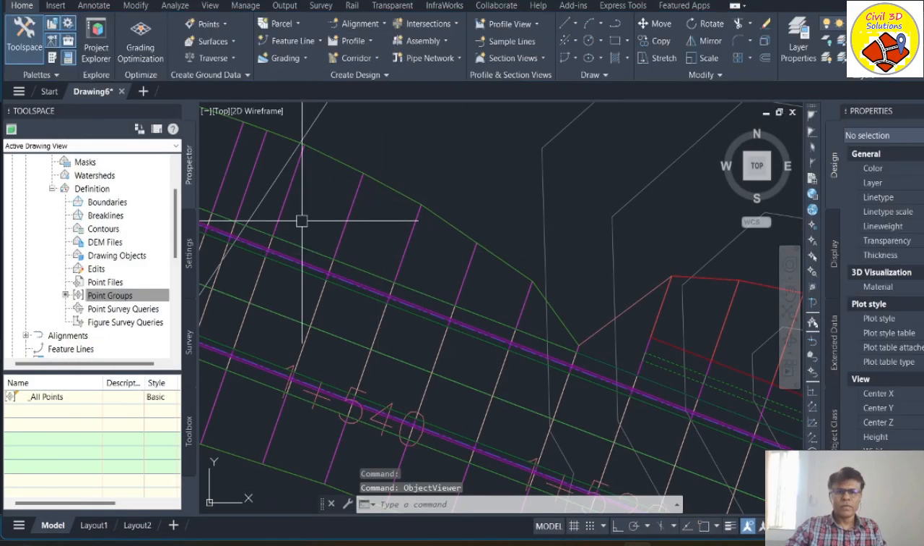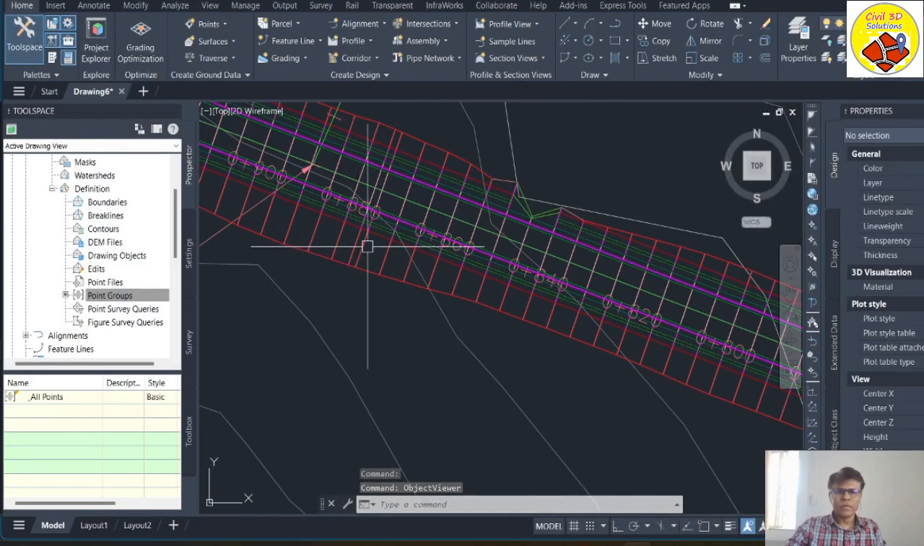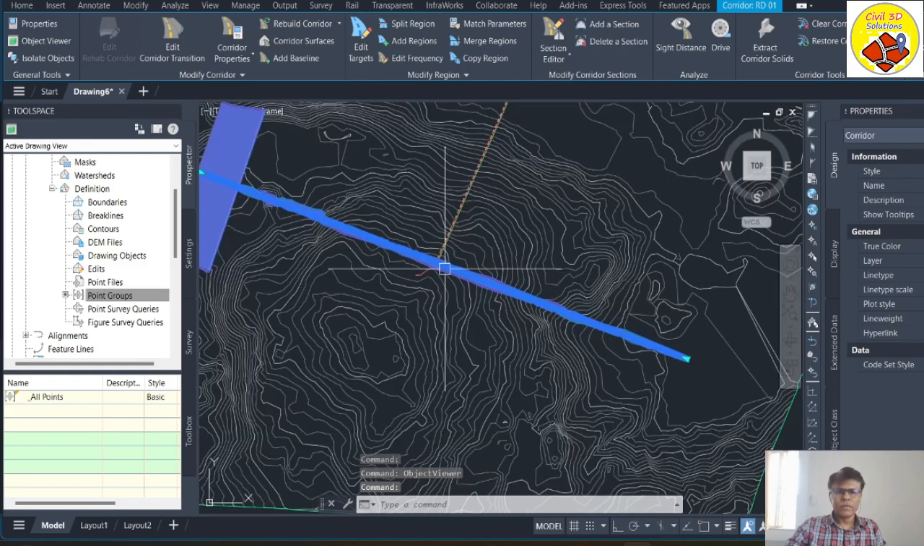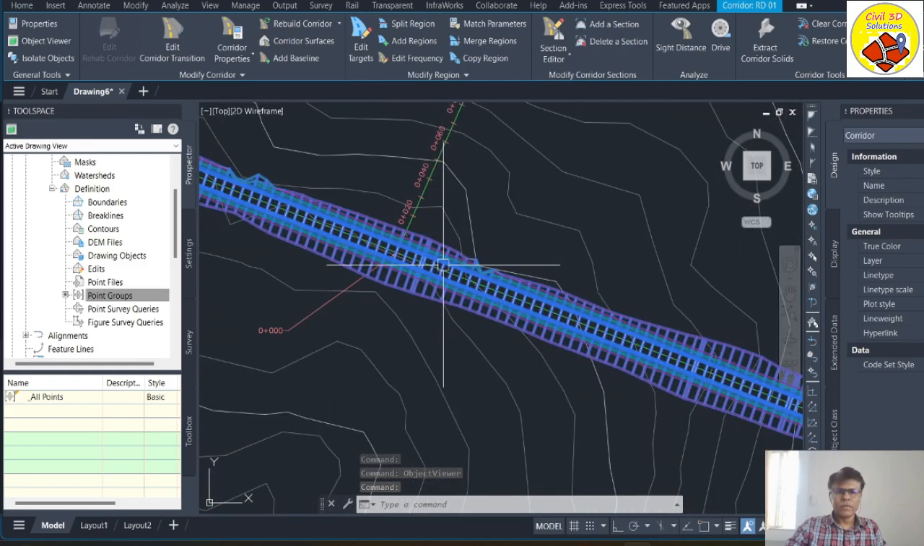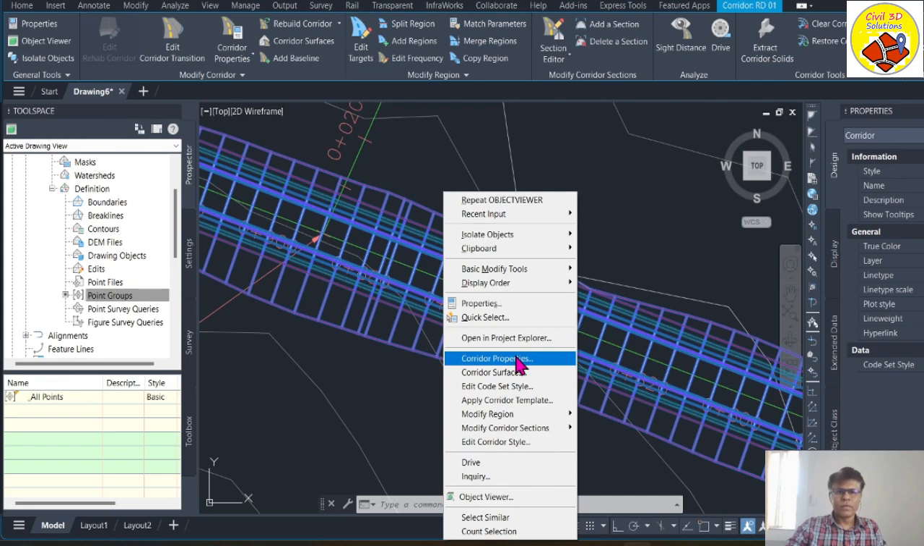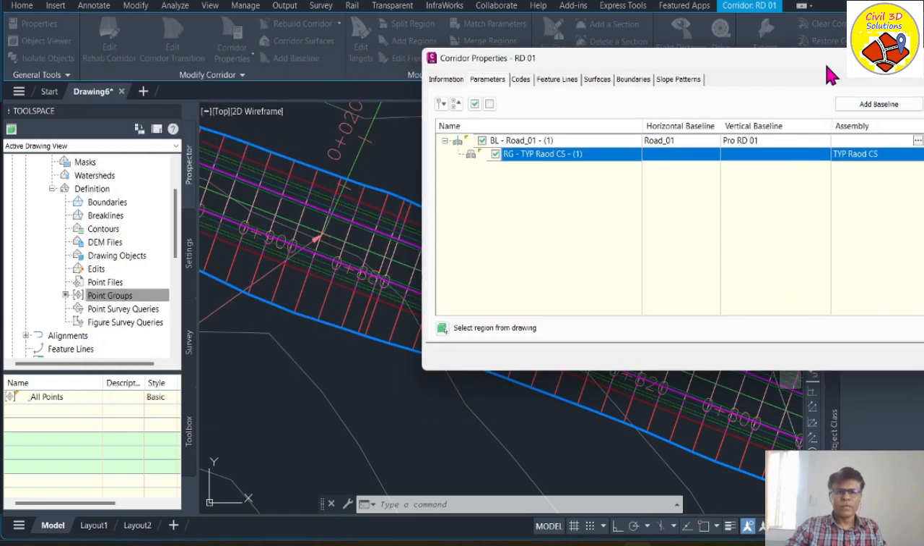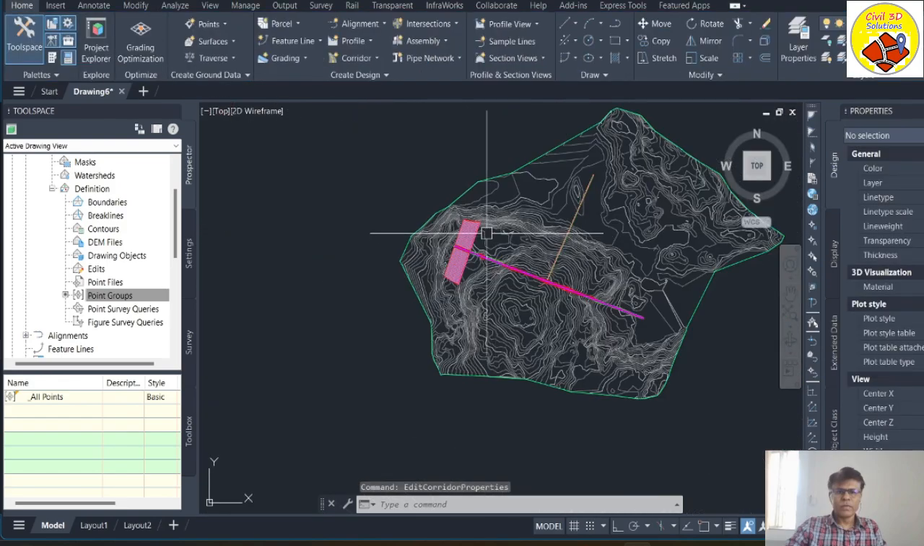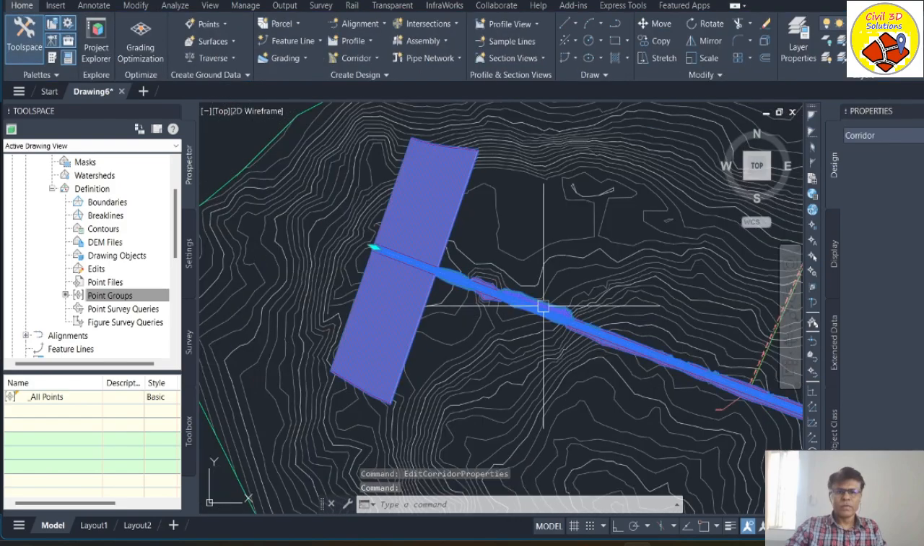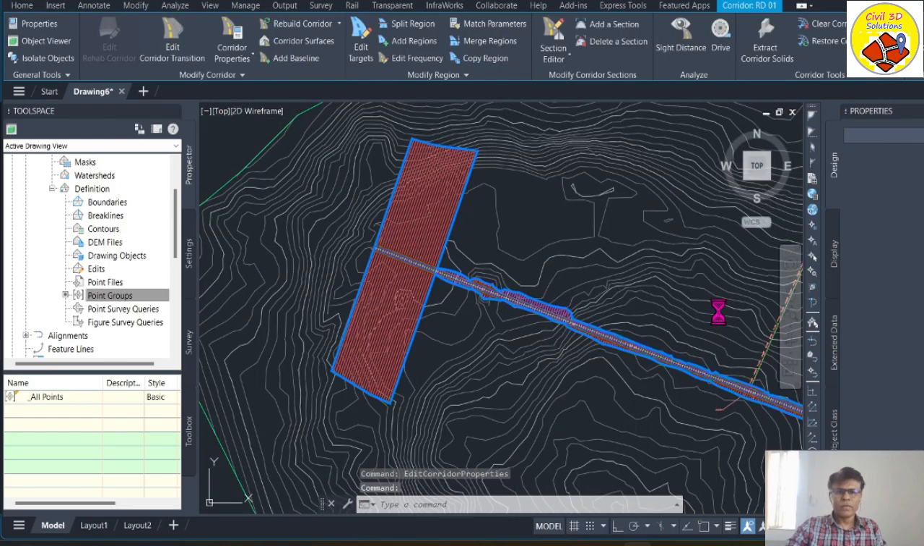Okay, what I'm going to do here is go to the corridor properties. The parameters, I will use, okay, just a second. Properties.